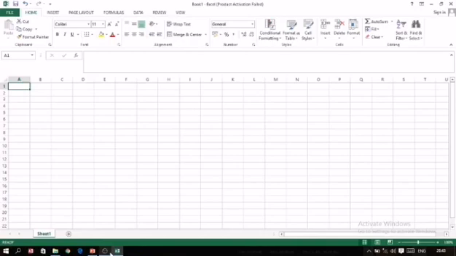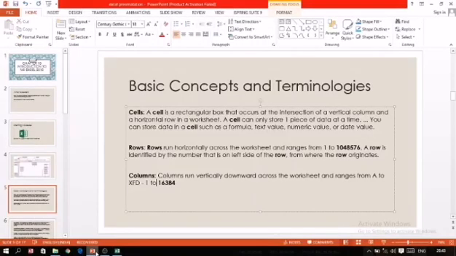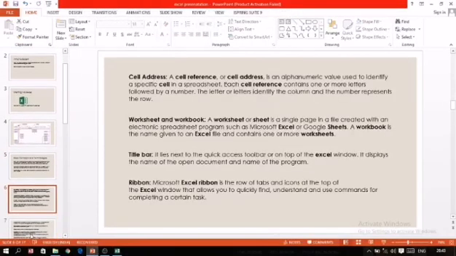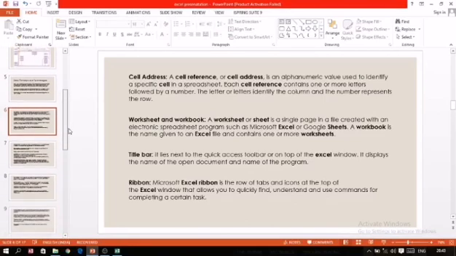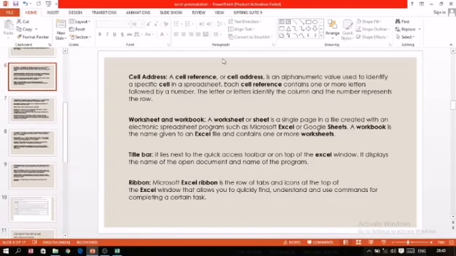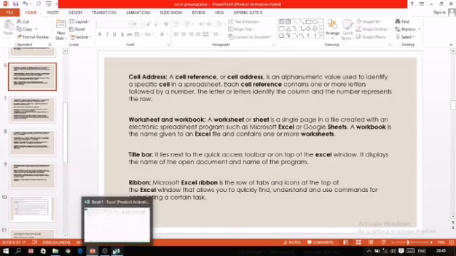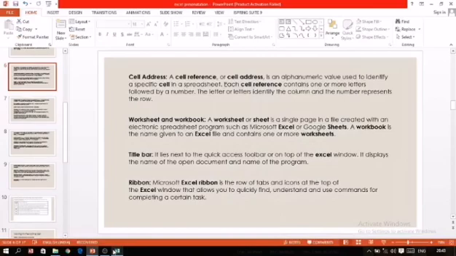So columns are vertical and rows are horizontal. The next is cell address. When a column and row intersect each other, a small block is formed, and that is known as a cell. Every cell has an address that is a combination of the column letter and row number.